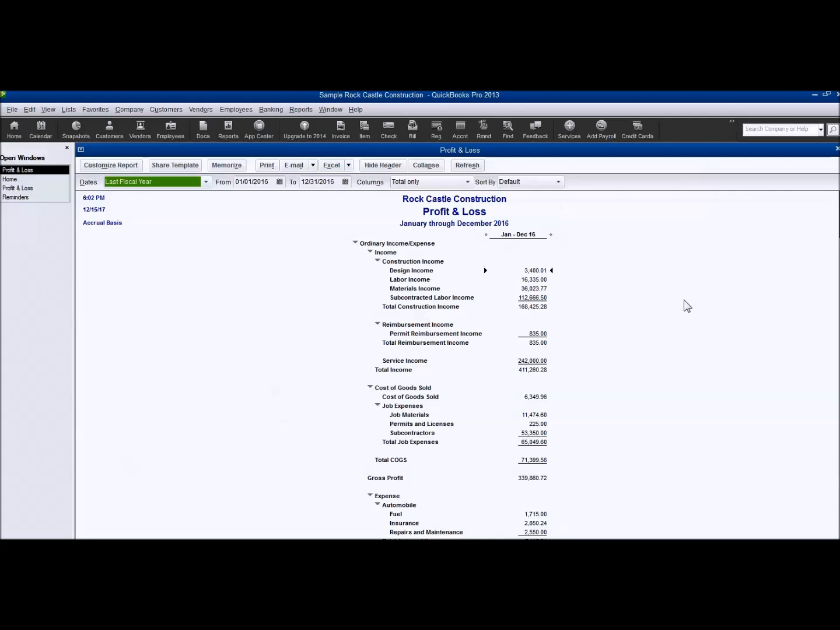No matter what kind of report you pull in QuickBooks, it's very important to always recognize what the dates are that you're pulling a report for and if it's on a cash or accrual basis, because both of those will change the reporting dramatically.